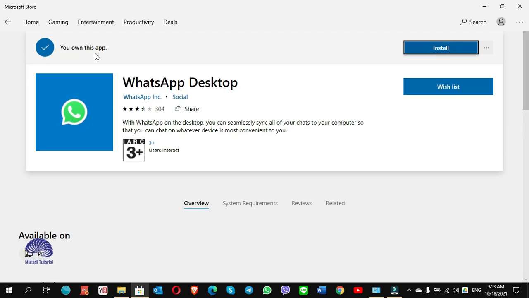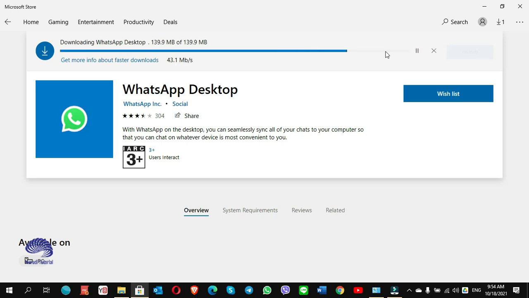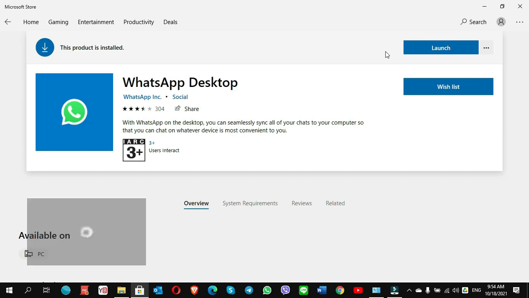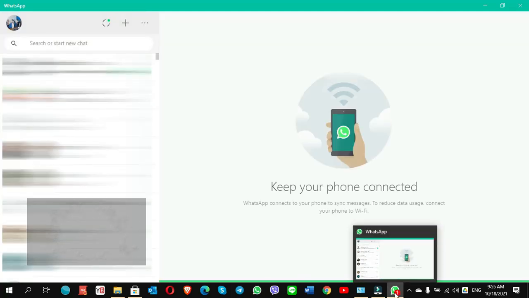So you own this app. If it is not showing for you, there will be an option Get. You click on Get, it will be downloaded, then it will show like this, Install. Click on install. Once installation is done, click on launch. You see guys, I have 2 WhatsApp now.